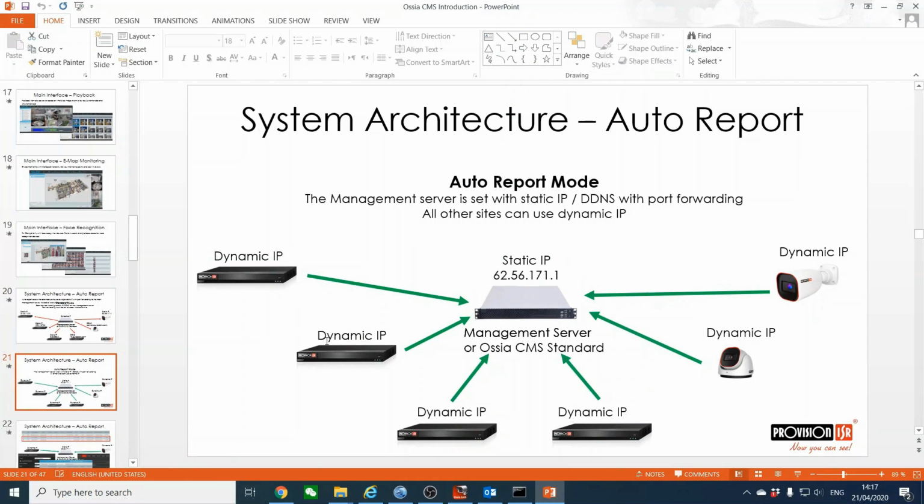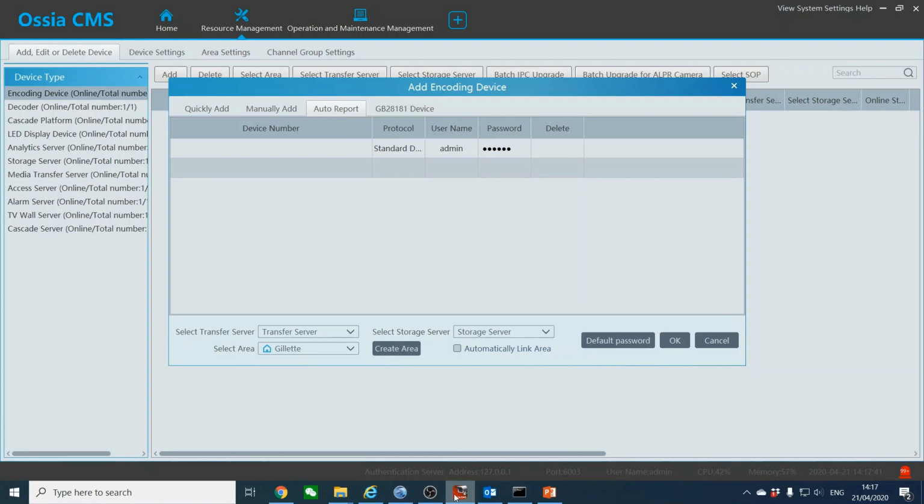By the way, this presentation is available through us in Provision. All of the devices, whether it is an IP camera or an NVR, can connect to our Ossia CMS via the remote IP address or through DDNS. So how exactly do we do that? Well, first of all, there is only one port that we need to forward into our CMS. That port is 2009. Of course, that port is perfectly changeable.